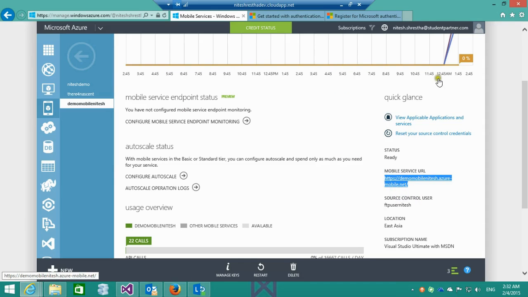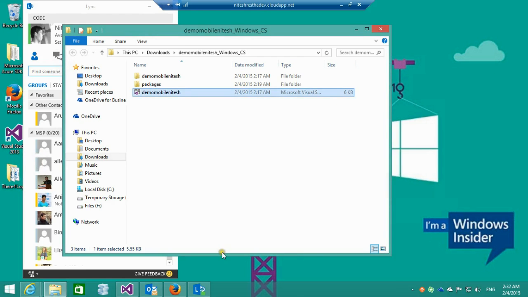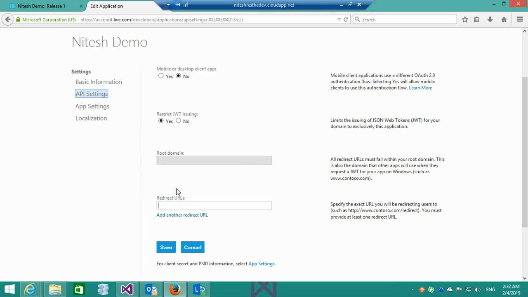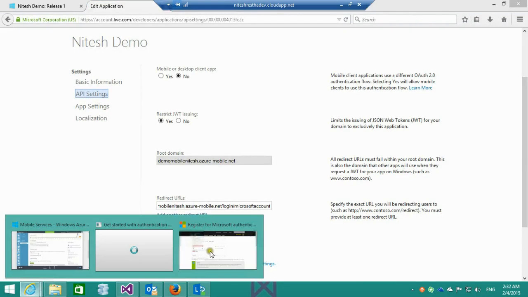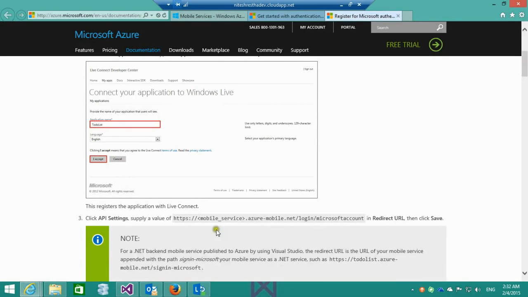We copied it and we paste it with login/microsoftaccount. I believe this is what I needed. Okay, let's check. Is it correct? Login/microsoftaccount. That's absolutely correct. This is for JavaScript. For .NET services, you will be using a different URL.